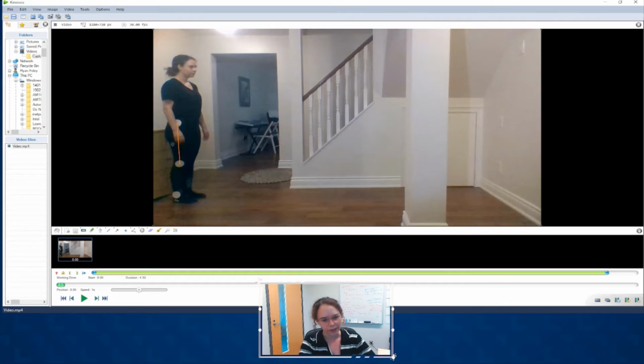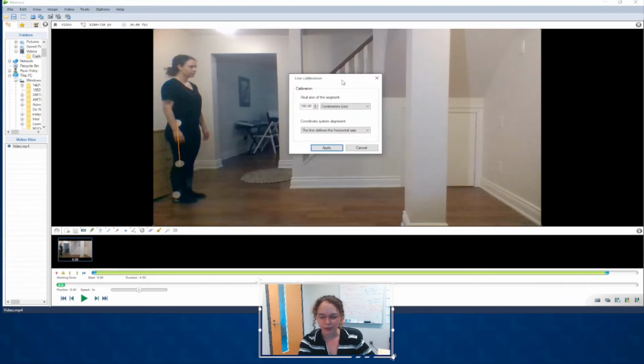Once you're happy with your line placement, you're going to want to input the real value of the length of that segment. So you're going to want to right click on the line using your move tool, and go down to calibrate. In this menu that now pops up, you're going to want to input the real size of that segment, so the real length from the hip to the knee. I'm going to say that my participant's length from their hip to their knee was 105 centimeters. Make sure that if you didn't measure in centimeters, you switch this to whatever metric you measured in.